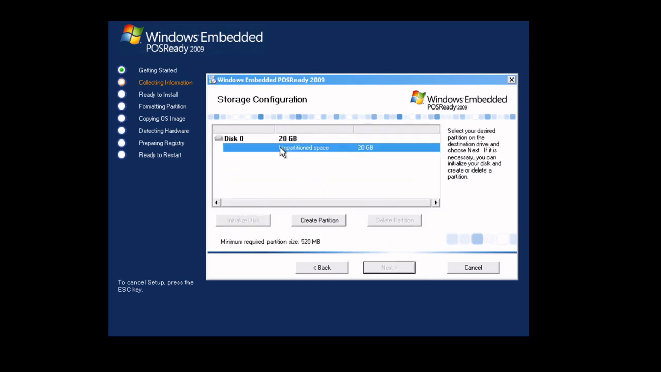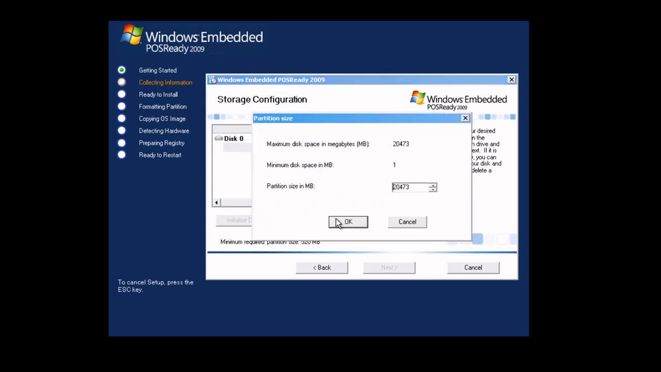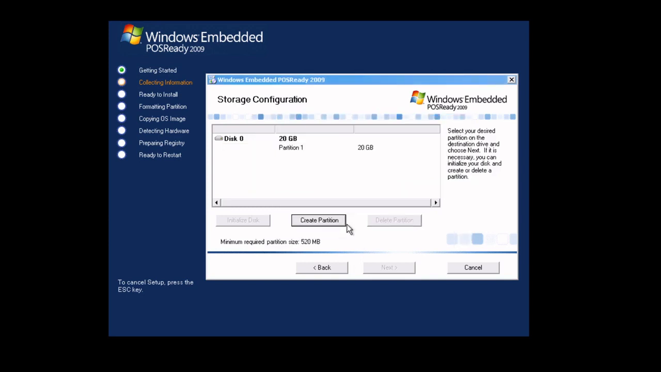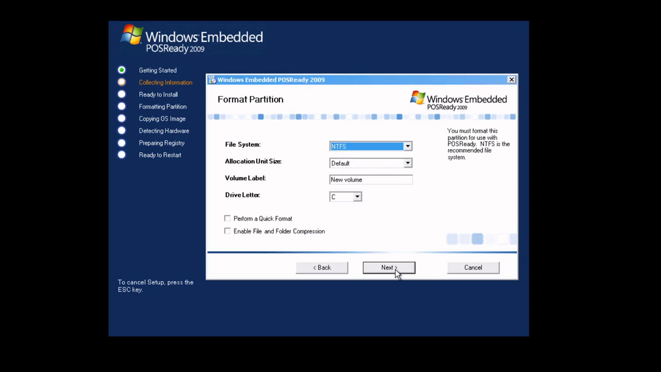So now we're going to see the unpartitioned disk space, which is 20 gigs. We're going to create a partition because on this version, unlike the other version where you could just click on the unpartitioned space and click on Next, so the system would automatically partition the space for the operating system. In our version for Windows XP Point of Sale 2009, you have to create the partition first. So we'll create the partition. We'll say use the whole thing. We'll click OK. And then we can click on the partition and hit Next.